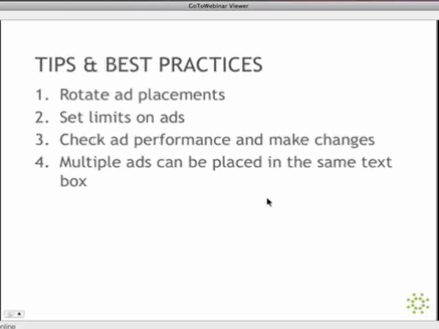So I'd like to briefly discuss some tips and best practices around selling your own ad space. One key tip is to rotate the placements of the ads so that your main page always stays fresh. Your members probably don't want to see the same ad smack in the center of the main page for an entire year. So it's always good to rotate things around, making sure content stays fresh. Similarly, you can set limits on ads. We just discussed running ads on a monthly or yearly basis or weekly. You want to make sure that you have some limits on the ads so that, again, content remains fresh.